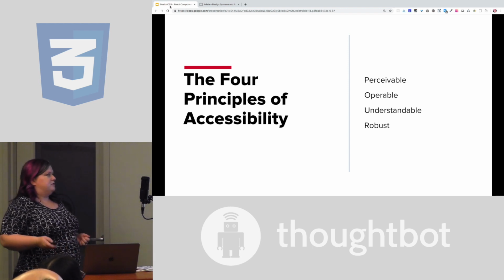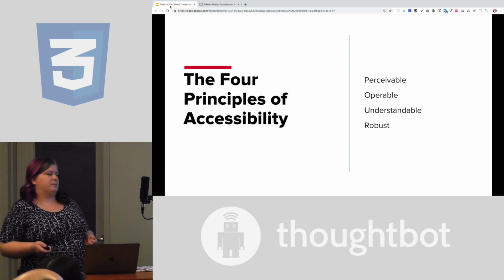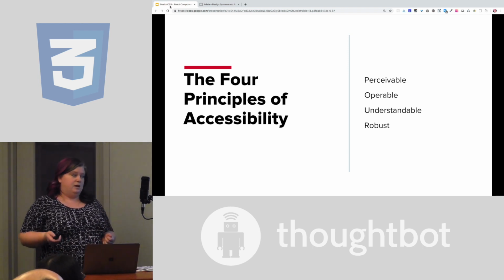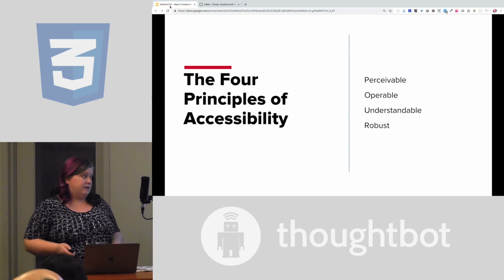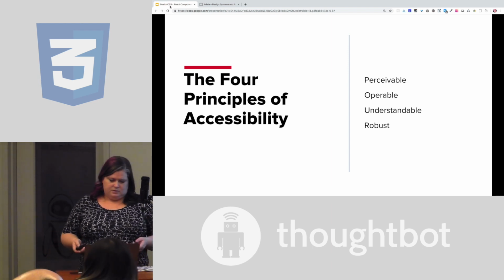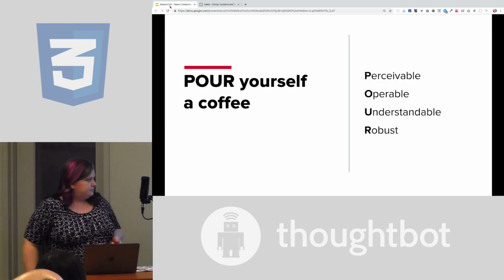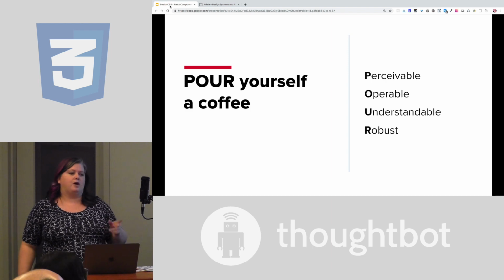So there are 4 principles of accessibility that we have to think about with our apps. We have to make sure that our apps are perceivable, the user can operate them, it's understandable to the user, and it's robust enough that the user can access everything in many ways. So, especially assistive technology. Easiest way to remind yourself of this is pour yourself a cup of coffee, P-O-U-R.